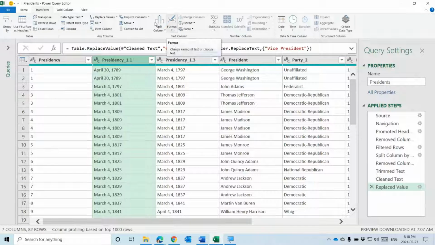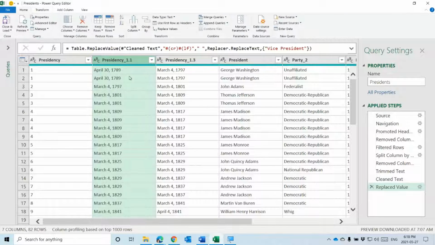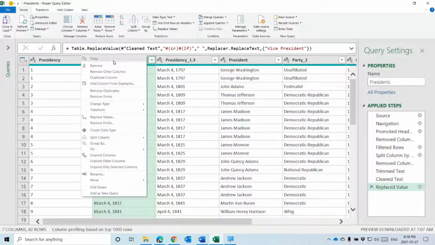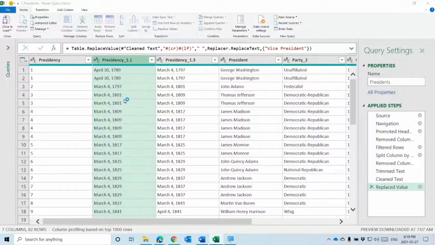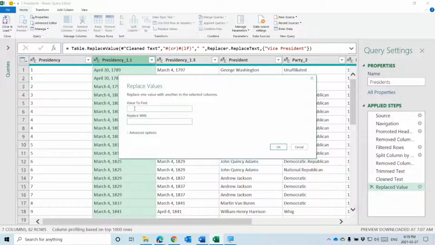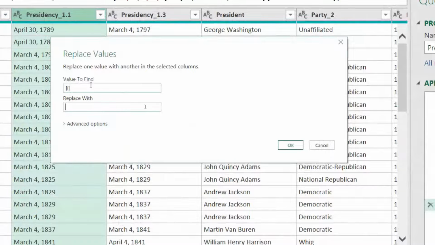transform the values so that... not transform again, I don't think Replace Values is in the Transform tab, maybe it is. We have the same tool in different places. Sometimes when we right click, for example here, I have Replace Values, so I would not have to go to the Home tab for that. In here, what I want to find, I'm going to press Control-V, and I want to replace that with what? With nothing. So I just don't type anything in there. This is how we fill that dialog box, and click OK.